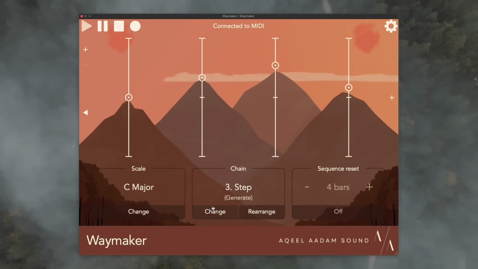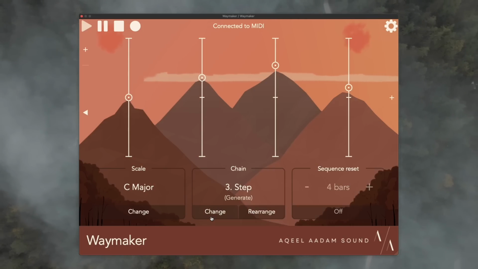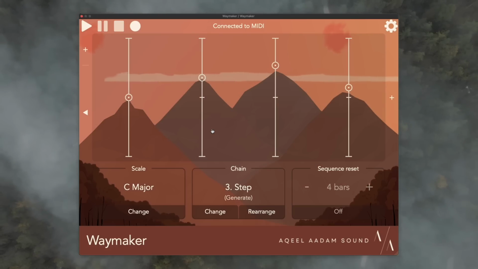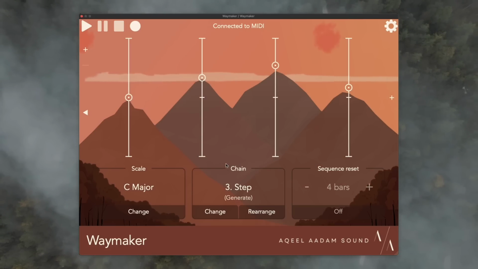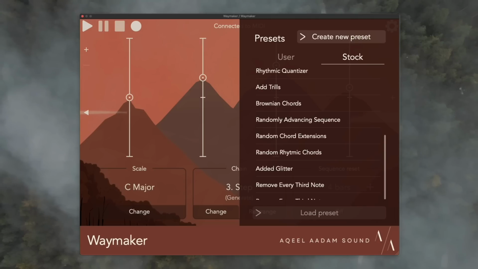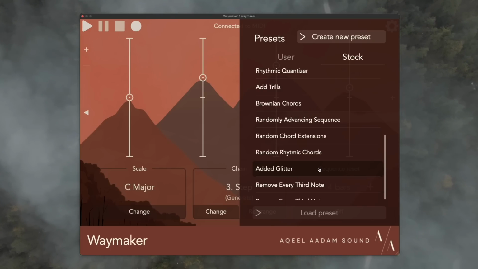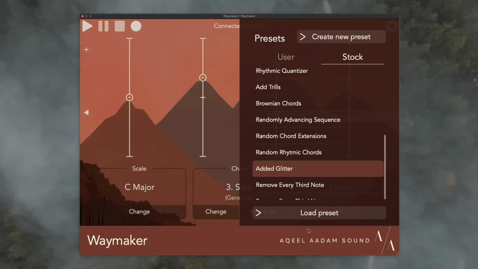So this is another way we can play with rhythm and melody. We can reset this sequence in a predictable or unpredictable way. The final example I want to show here uses the branching type module. I'm going to do that with this stock preset called Added Glitter.